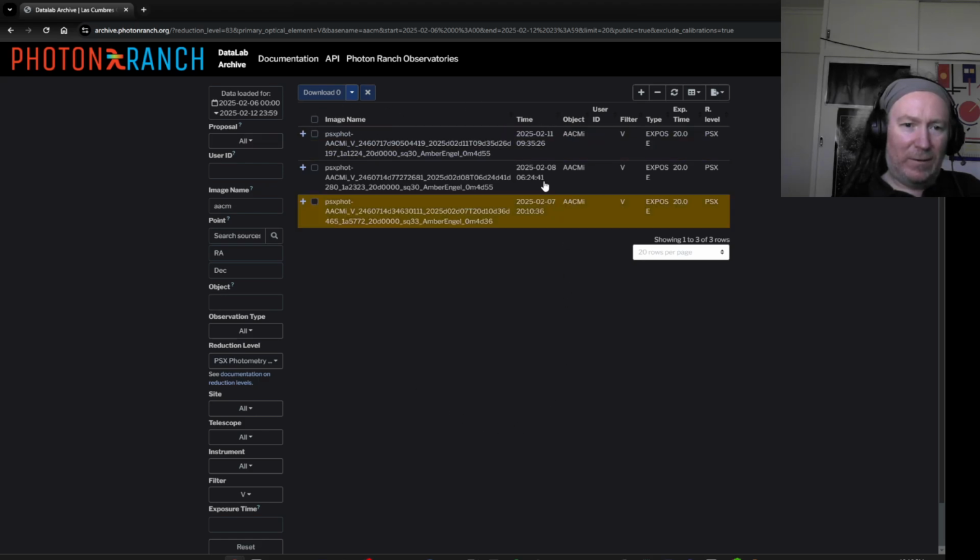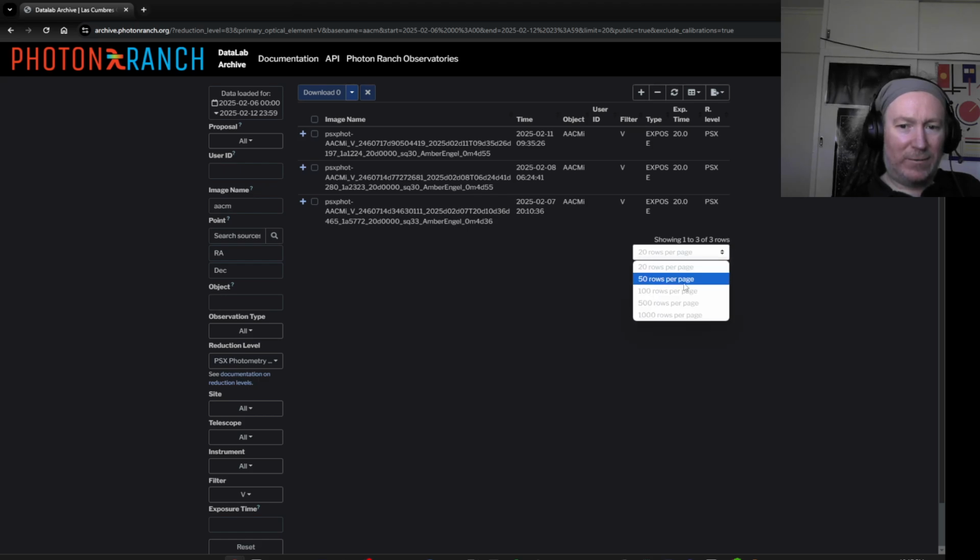So once you have your files, maybe there's hundreds, and if there's hundreds, you might have to expand what you can see on the page up to 1,000. But there's 3 here, so that's pretty good for an example. Download 3.